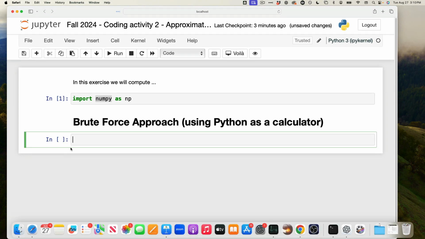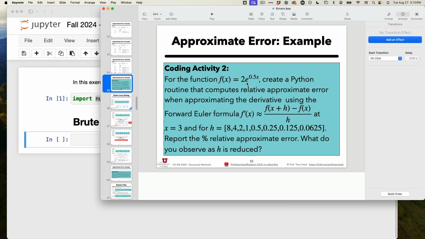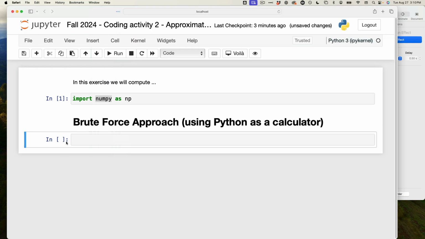So let me move the slides so that I remember what I'm actually doing here. Position on screen, bottom. OK. So if I move my slides over here, we're trying to compute the derivative at x equals 3 for a bunch of values of h, and the function is 2e to the 0.5x. So in the brute force approach, we're going to say x equals 0.3. So we're declaring our value at which we want to compute the derivative.